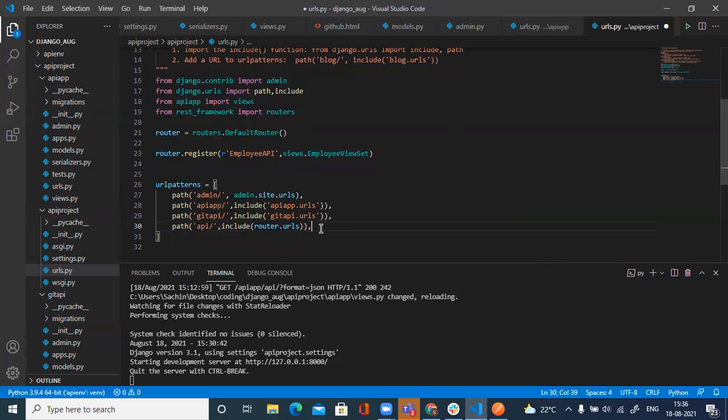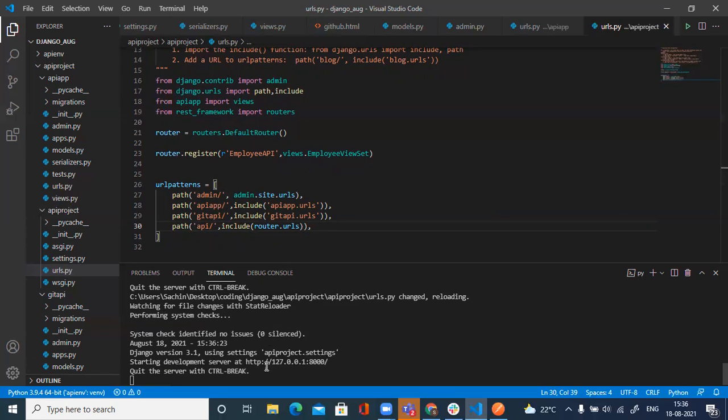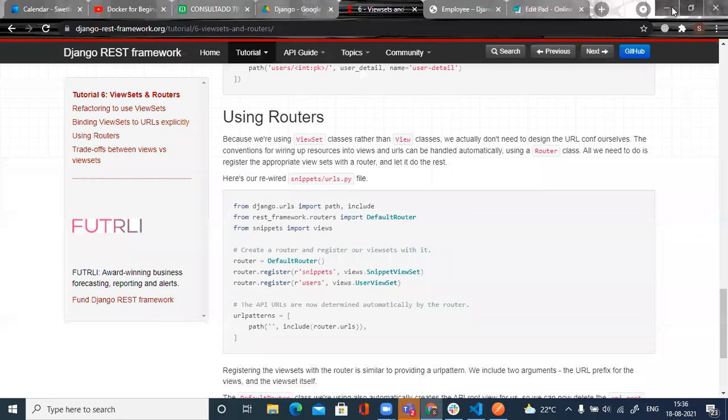Okay, so that's it, done with this. Let's save this and see for ourselves how exactly this router is going to create these URLs that it is claiming to, right? So let's save this. Thankfully I didn't stop the server.